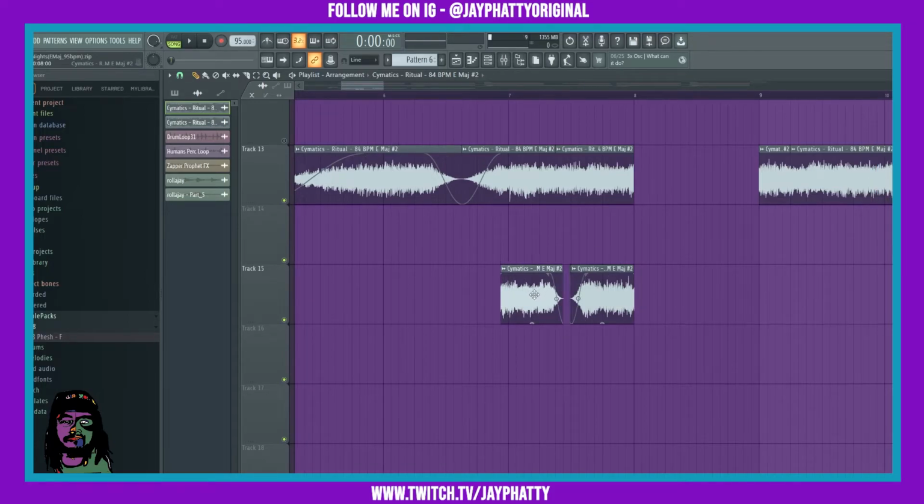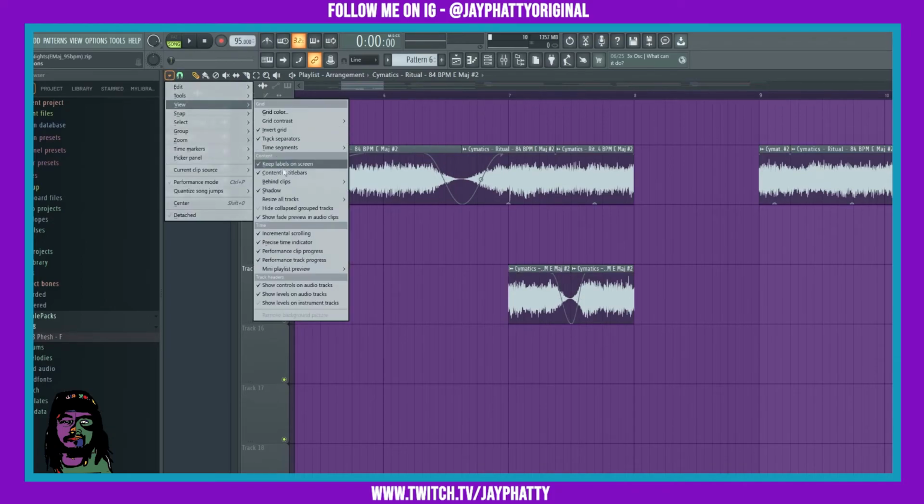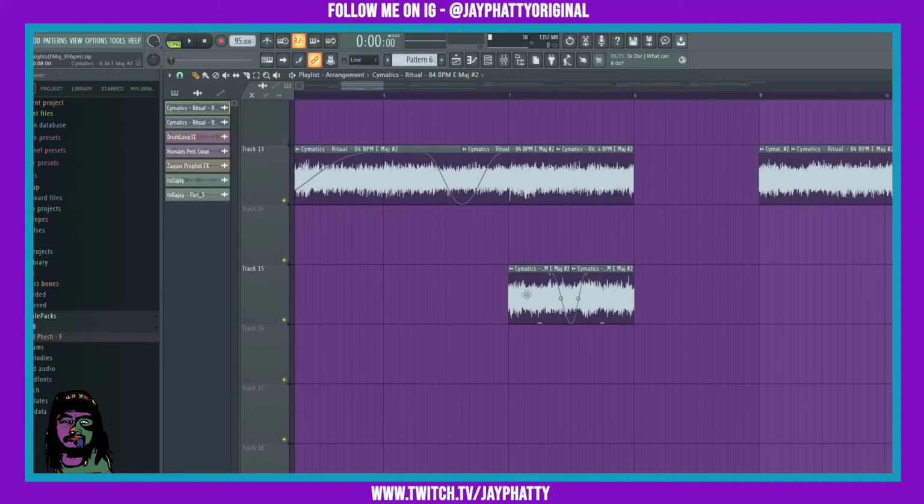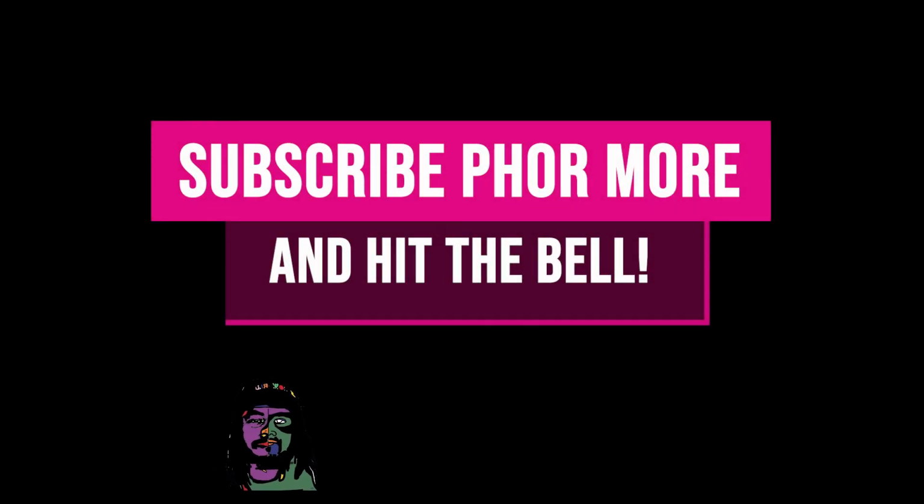You'll notice that it shows the actual animation of it getting quieter and louder in the waveform. If that's annoying to you, or it's throwing you off, or you need to see some of that waveform at the end for whatever reason, you can go into the drop down arrow, go to view, and turn that off. It's right here, show fade preview in audio clips. Boom, it will turn it off for you. So keep that in mind if you would rather prefer it to be like this. But yeah, that's pretty much it on the new crossfades.